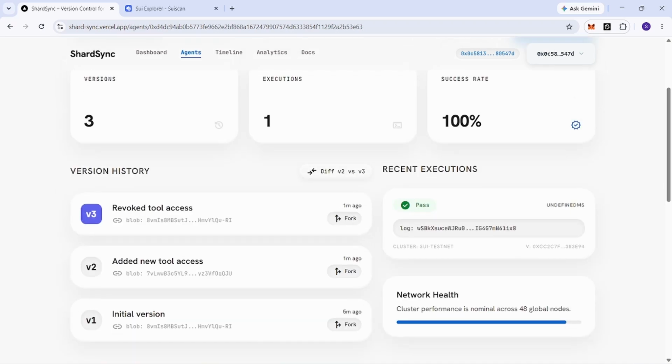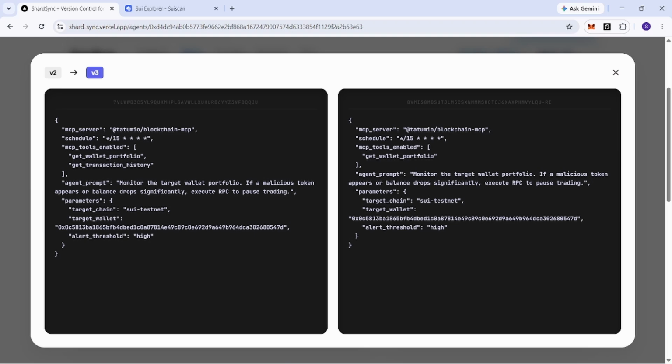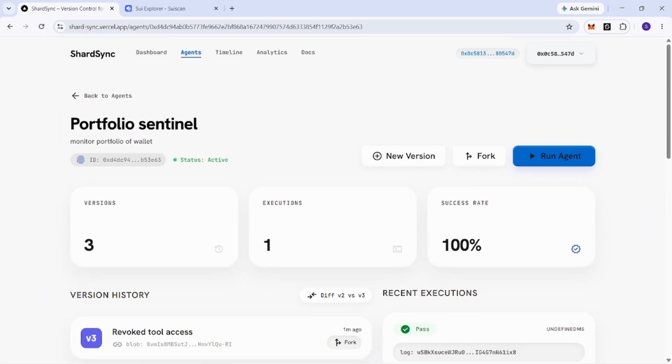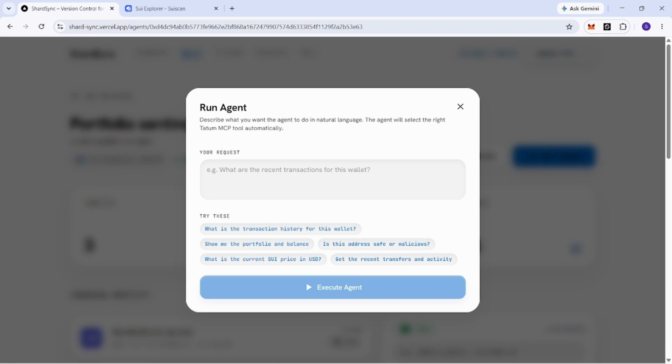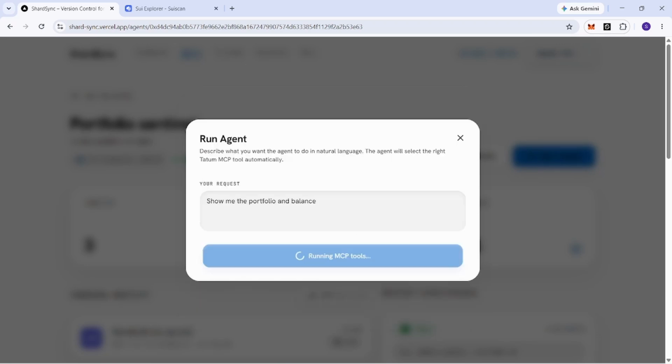You can compare versions of agents side by side using JSON diff. And as you can see here, it has additional tool access, and the latest version has revoked the tool. But now, when I click the run agent tab, you can directly run your agent using natural language processing. To access the tool, I'll select a query called show me the portfolio and balance, and execute it.